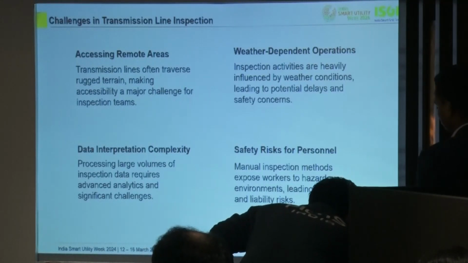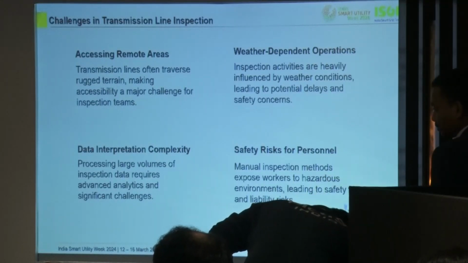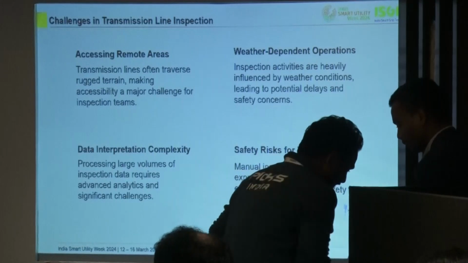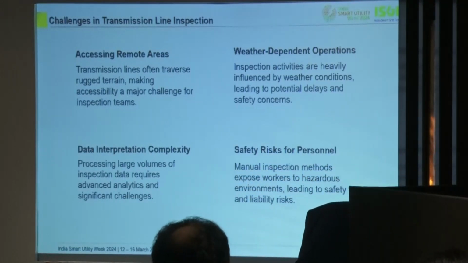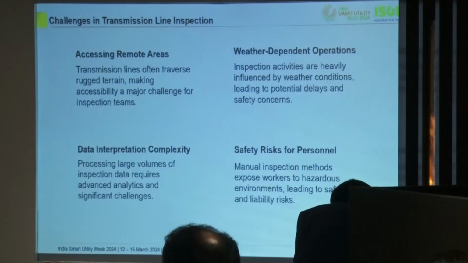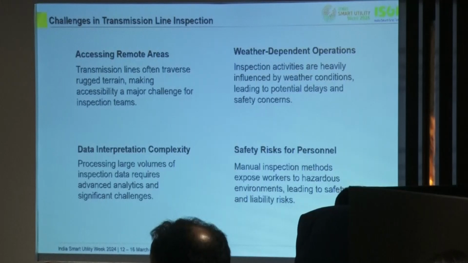One of the challenges is accessing remote areas. Transmission lines often pass through different terrain, making accessibility a major challenge for the inspection team. The second foremost challenge regarding transmission line inspection is weather-dependent operations. In India we have three different seasons, so inspection activities are heavily influenced by weather conditions, leading to potential delays, and there might be a safety concern.